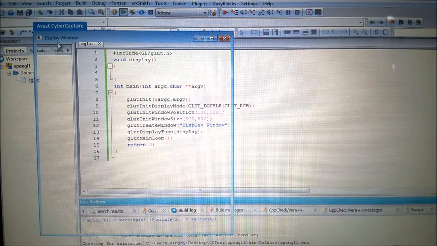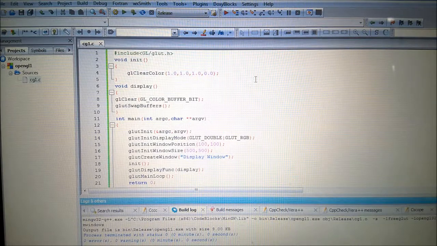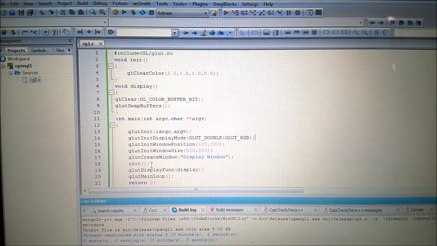Now you can see here, a display window has been created, there is no background color, just a window. And next we'll give the color. Now we'll give the background color for the created window. For that, I have added one function, and that function has been defined here. In that function, I have used one OpenGL function. In that, you can see there are four arguments, and the first three arguments are for red, green, and blue. At present, one is the maximum and zero is the minimum. I have taken all 1, 1, 1. Therefore, my background color would be white at present.